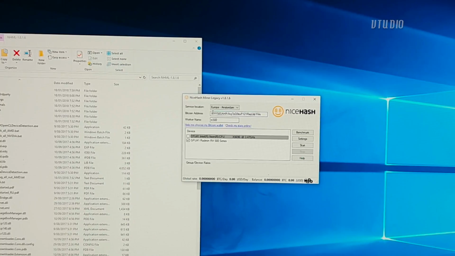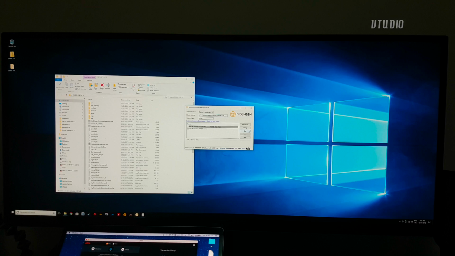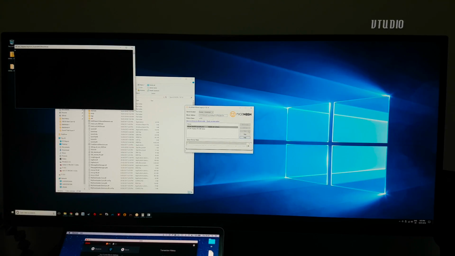After copy and pasting in your Bitcoin address, you can also choose the region and give your computer a name, then hit start. Free money, here it comes.